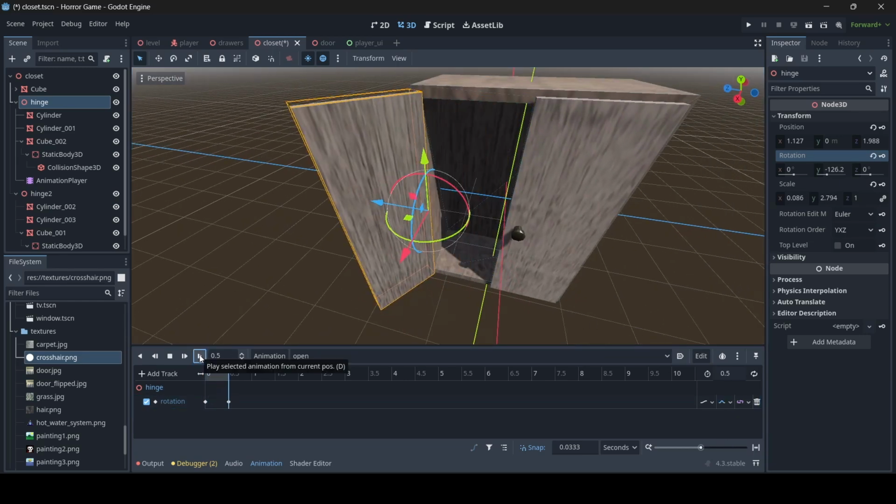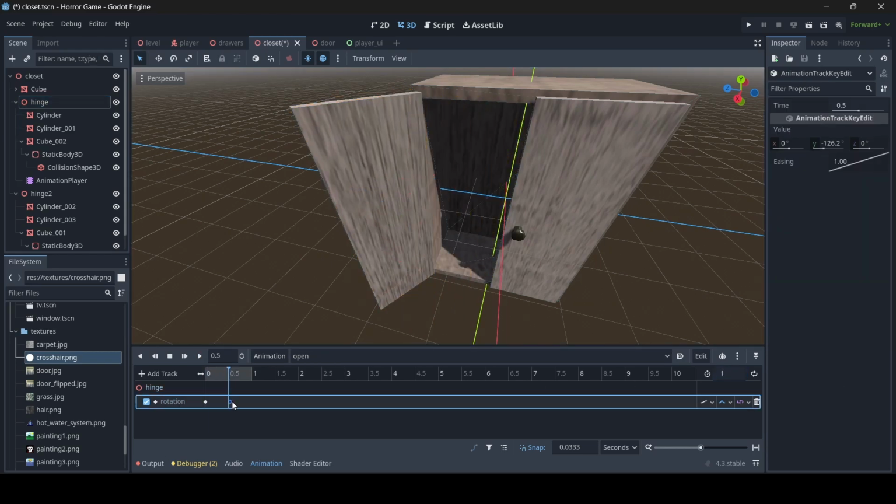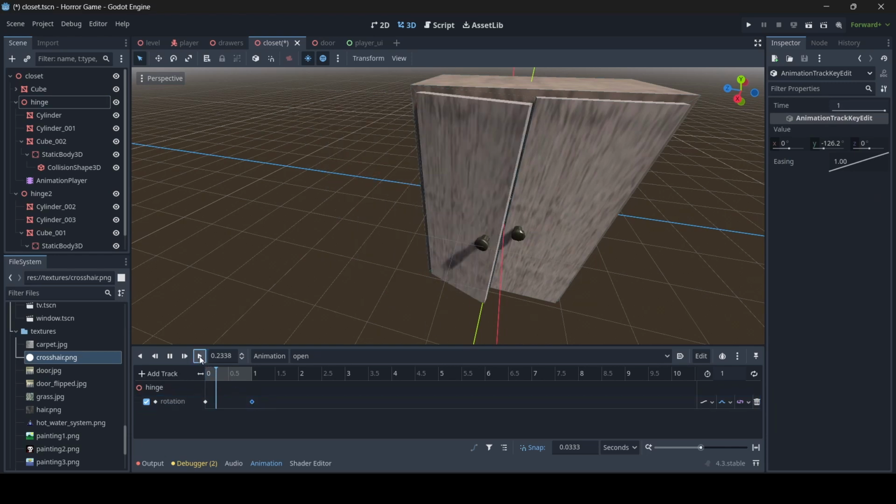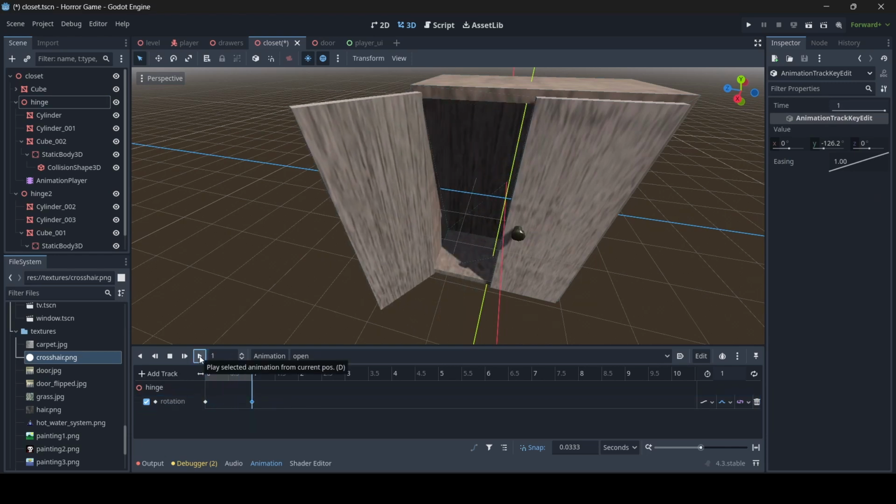Alrighty, so now we have a closet open animation. I do think that is a bit quick. We could probably slow it down to 1 second. Let's see how this looks. Yeah, that's a bit better. I like that better.